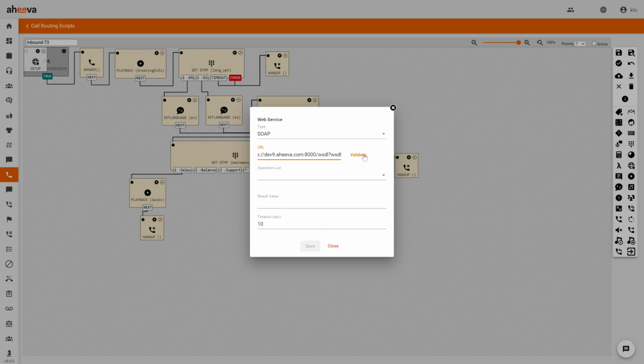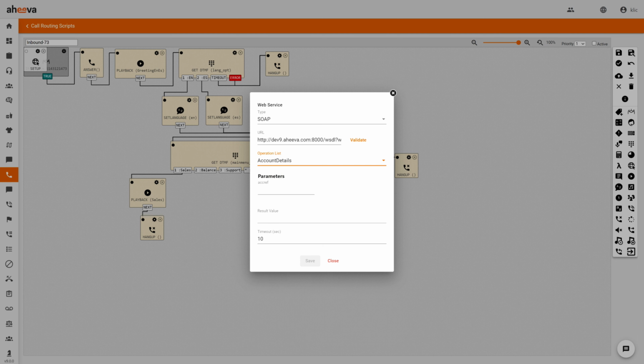This is important for 2 reasons. 1, it makes sure that the URL is reachable. And 2, it also pulls the list of all the operations available in the WSDL file with the list of parameters for each one. If the validation is successful, a notification will briefly appear at the bottom of the window, and the operation list dropdown will show the available operations retrieved from the WSDL file.